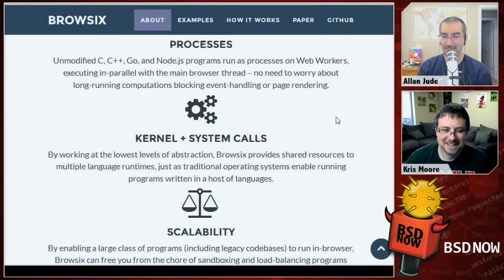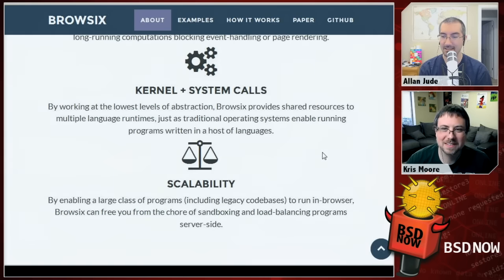In particular, what BrowseX provides is a pretend kernel and system call interface. By working at the lowest levels of abstraction, BrowseX provides shared resources to multiple language runtimes, just as a traditional operating system enables running programs written in a host of different languages. And it says, by enabling a larger class of programs, including legacy code bases, to run in browser, BrowseX can free you from the chores of sandboxing or load balancing programs server-side.